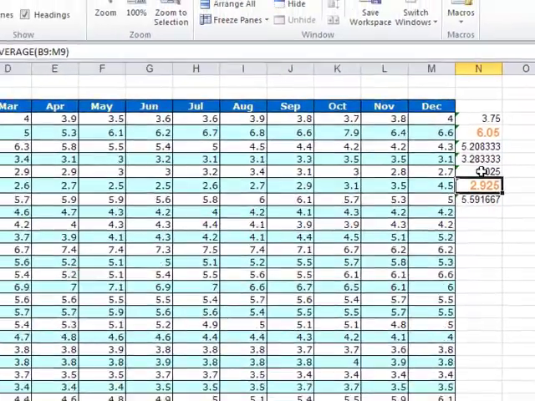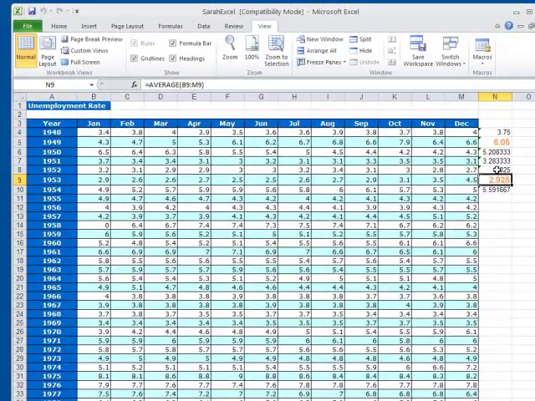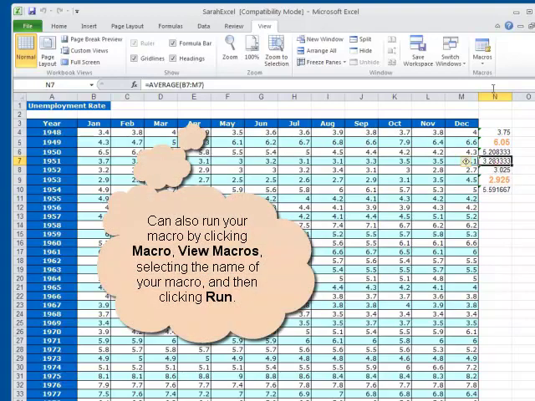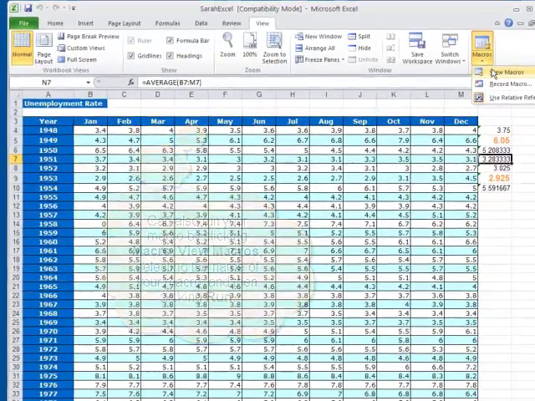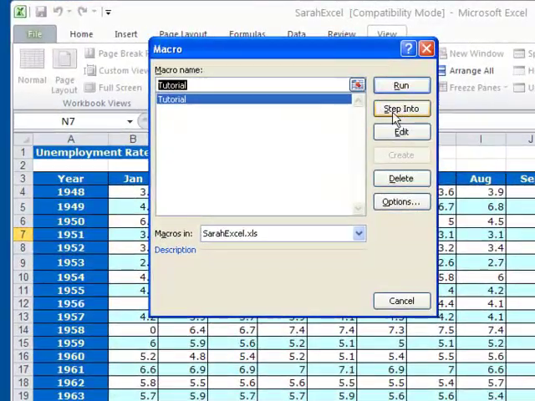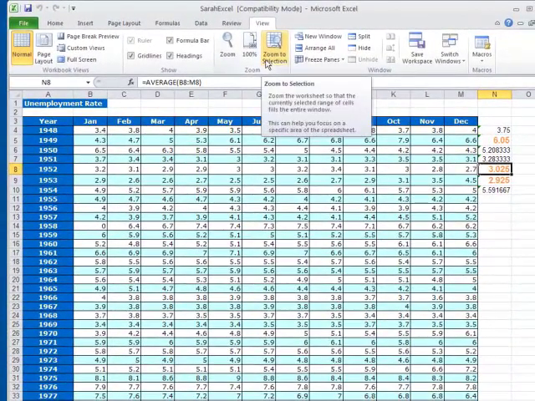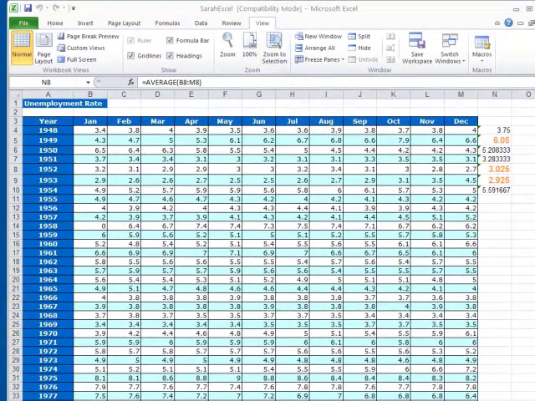So our macro worked, and we can continue to run it whenever we feel like, either by doing Ctrl W or simply by going to Macros, View Macros, and then we can select Tutorial and click Run. And that's how you create and run a macro in Microsoft Excel 2010.